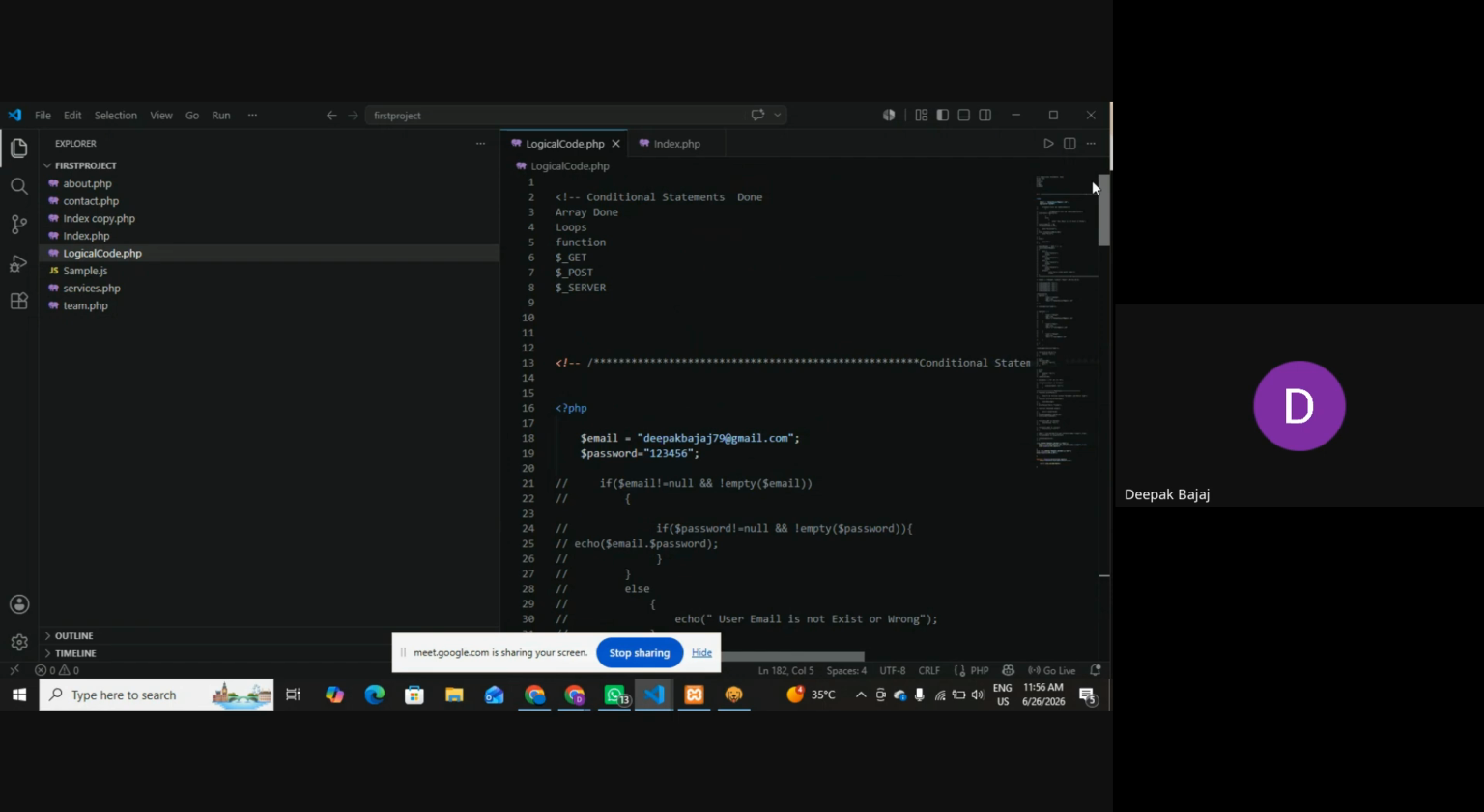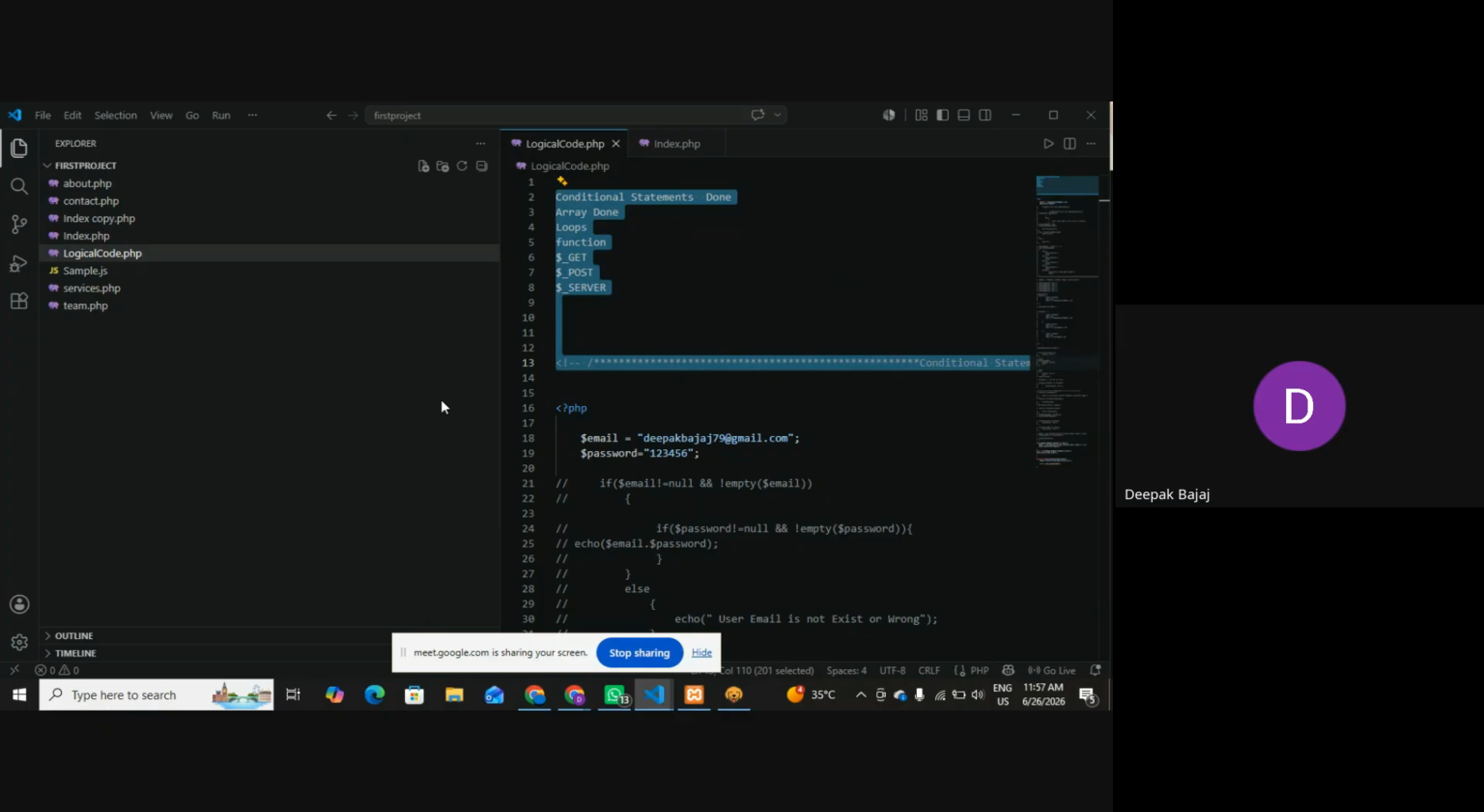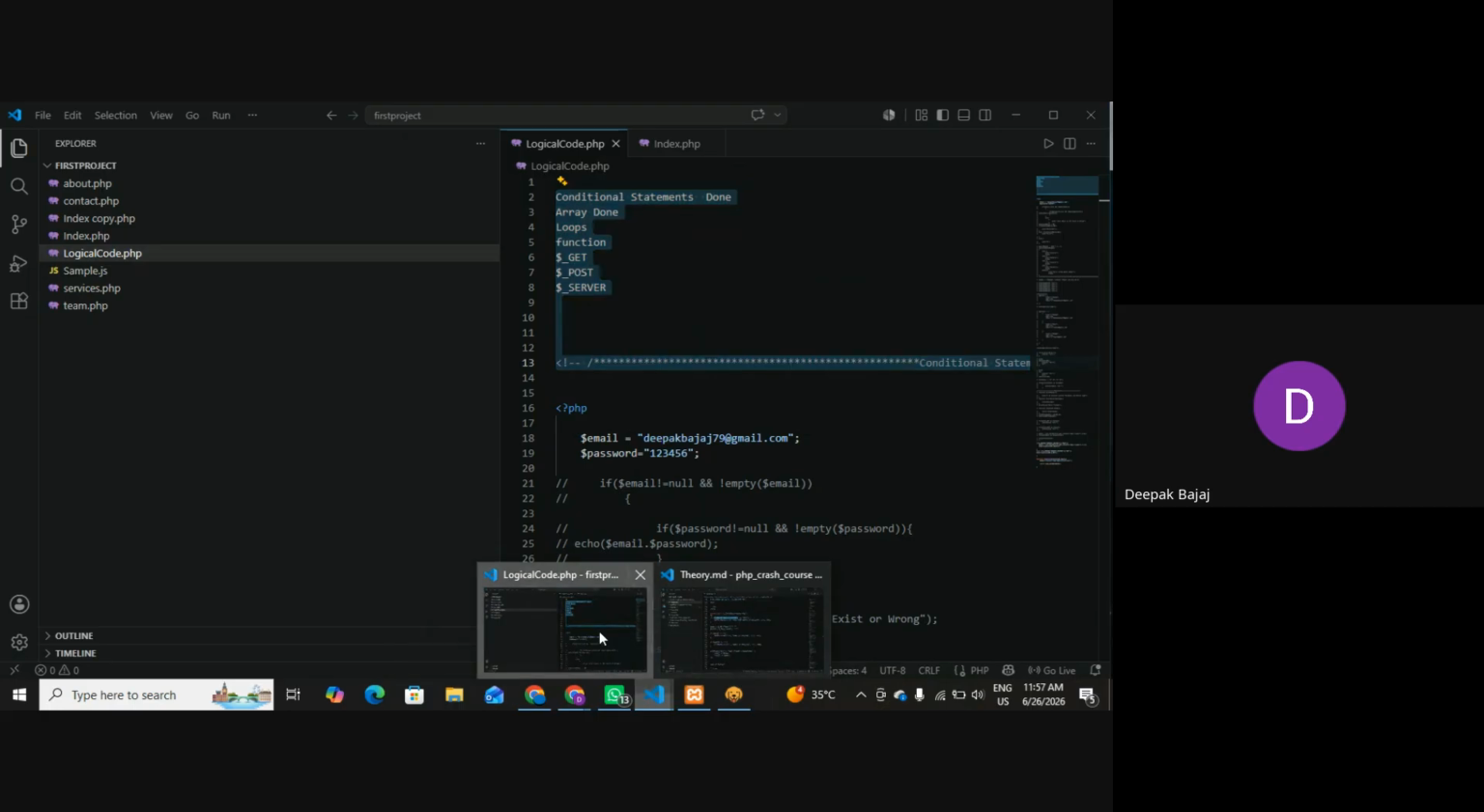Guys, any question or concern? No, sir. I will practice today, then I will get more clarity on this. You can divide this code into a separate file as well. In the assignment, you will learn that. If you do your assignment, then you will learn. Okay.